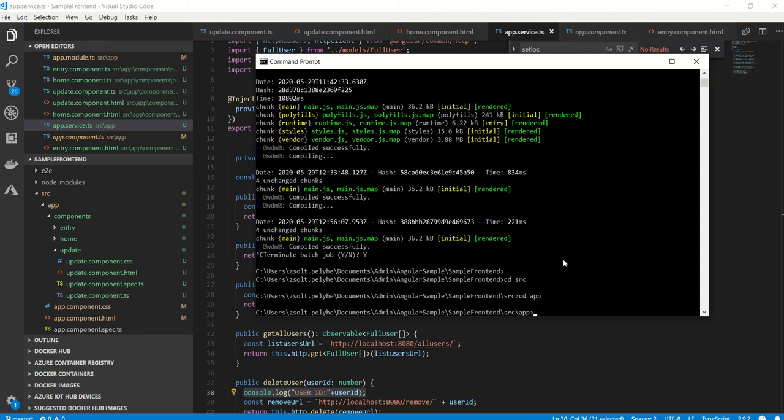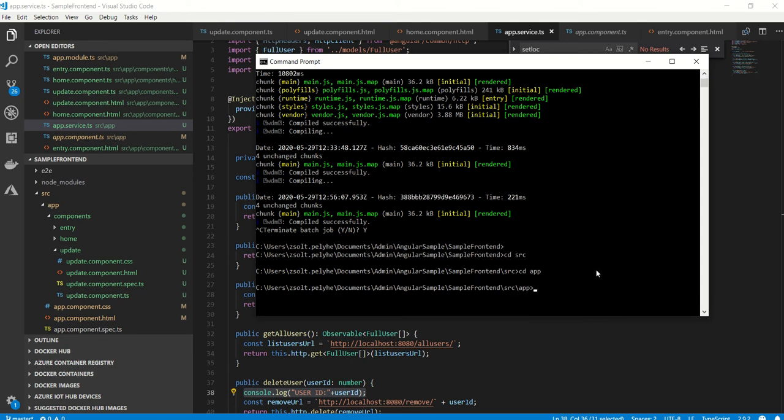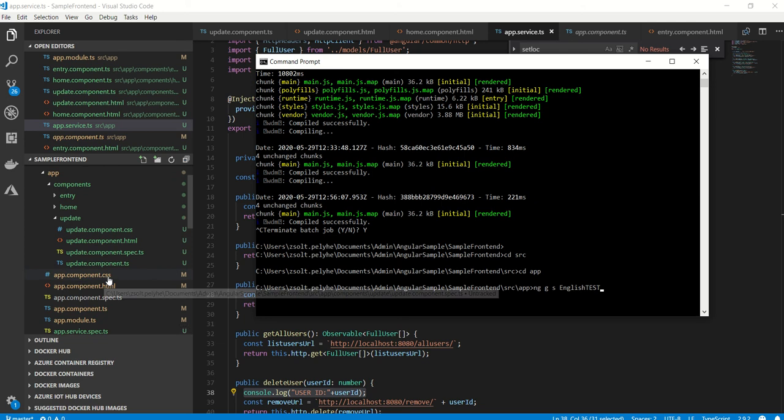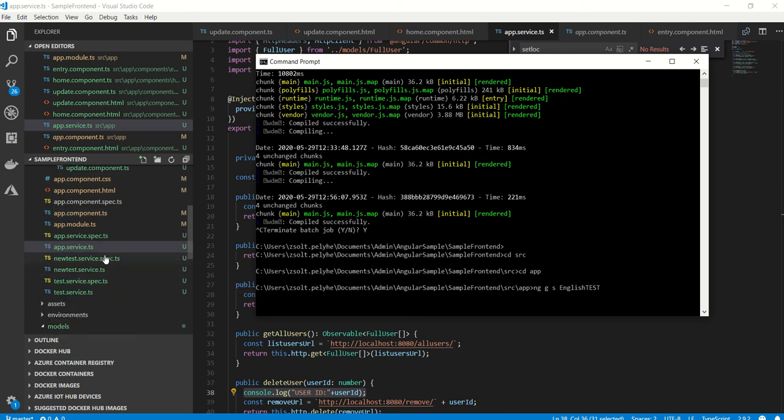And here comes now the command we need. We will use ng g s and the name of the service. So let's call it English test. This service is just a test service. It's called English test. Okay. What does this mean? This means ng generate service. So we'll generate a new service, and the new service will show up here on the left hand side where you see the other services, the app service and these two other services. So let's see what's happening if I press the enter button.